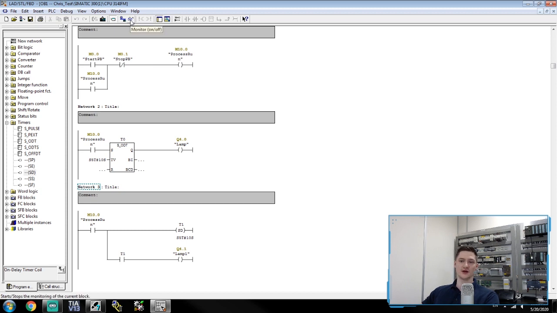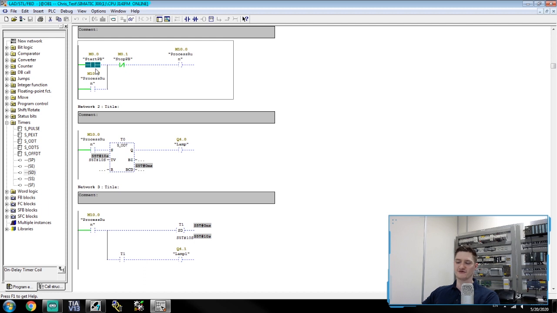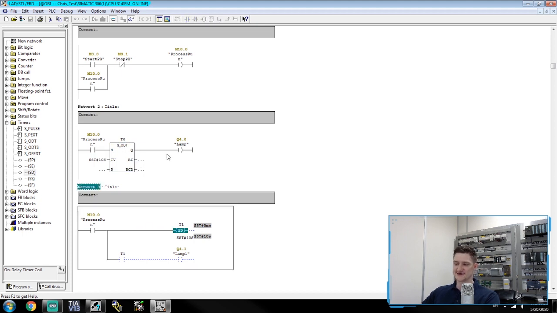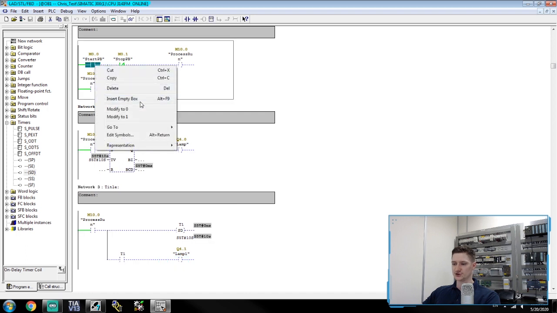And then I'm going to go online, click monitor. And it takes you online to the PLC. So here what's going to happen is when I right click my start push button and modify it to 1, the contact will close. It'll then turn on our process run output coil and latch it on. That will then close the contact to the timers in both networks, and both timers will run for 10 seconds. After 10 seconds, the outputs to the timers will turn on and then turn on our lamps. So I'm just going to right click our start push button, modify that to 1, modify it back to 0.